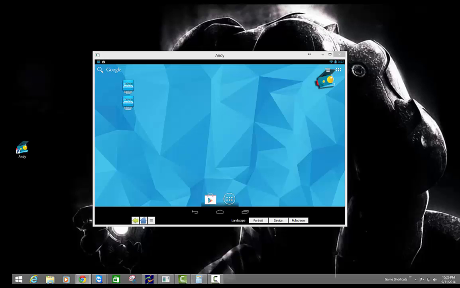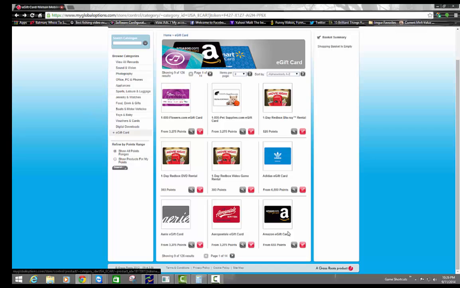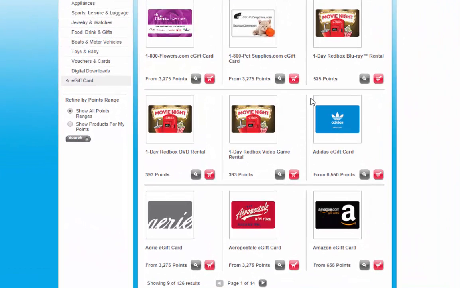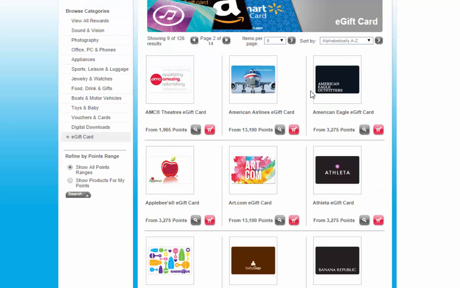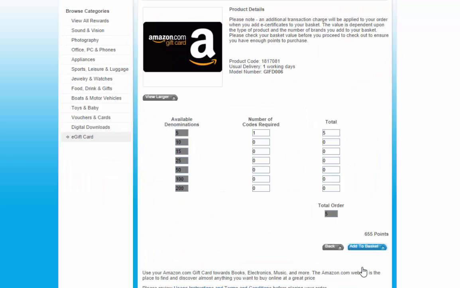So I'm going to bring this over here real quick and show you some of the gift cards that you can get. You can get Amazon gift cards, Adidas, Redbox, Aerie, which I believe is American Eagle, but the girls line, AMC, American Airlines, Banana Republic. They've got all sorts of stuff here. I'll click on the Amazon just so I can show you an example, but for a $5 Amazon card, it's 655 points. And I've got 2,380 of them currently, so I could cash out a few times, probably make about $15 or so if I wanted to.